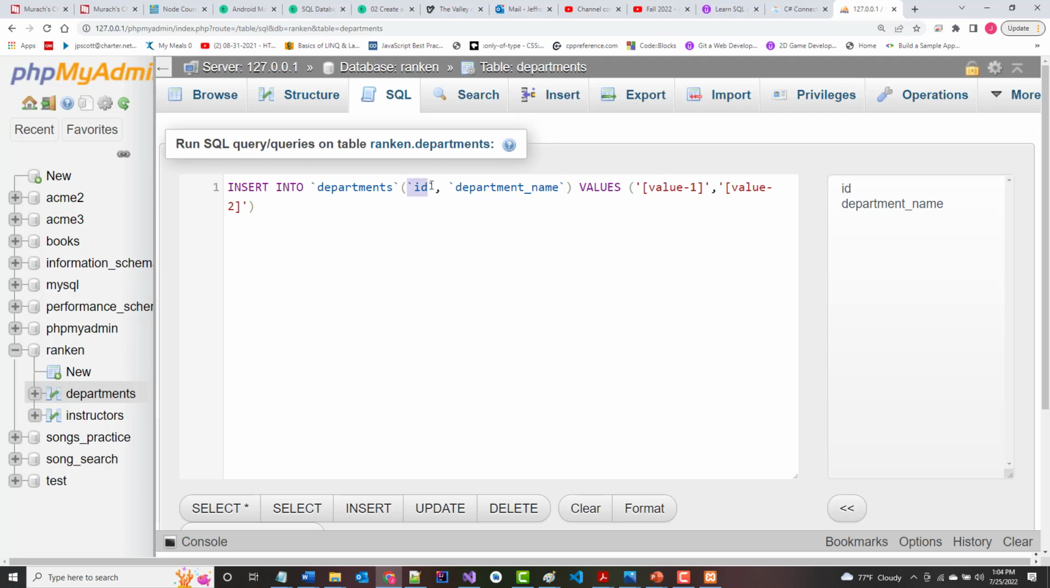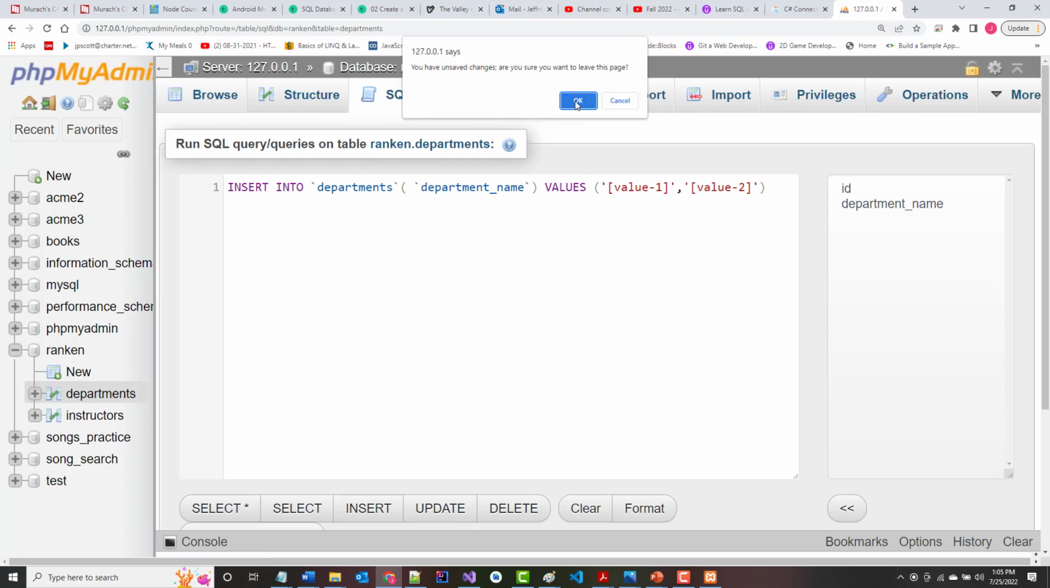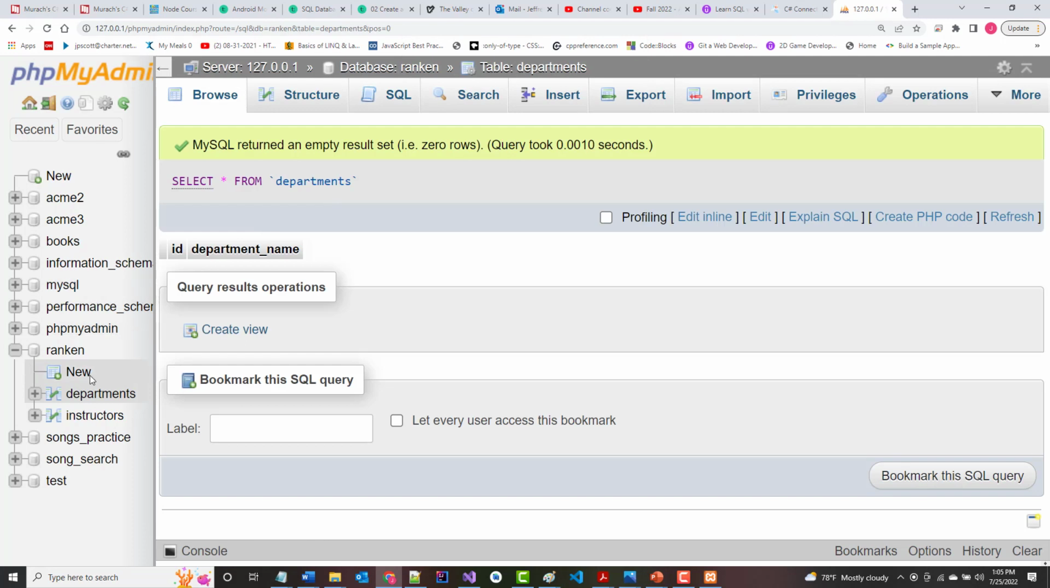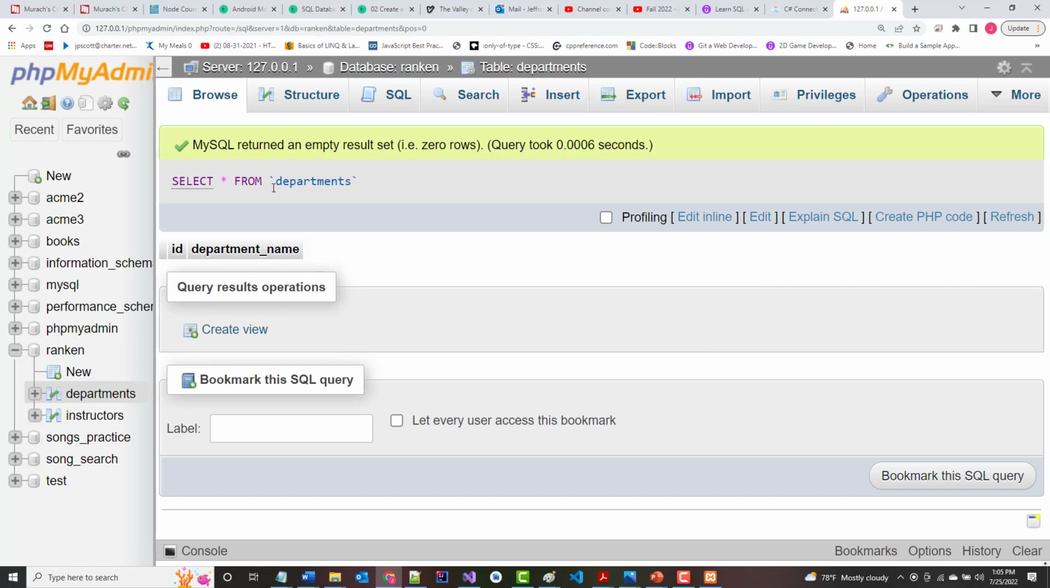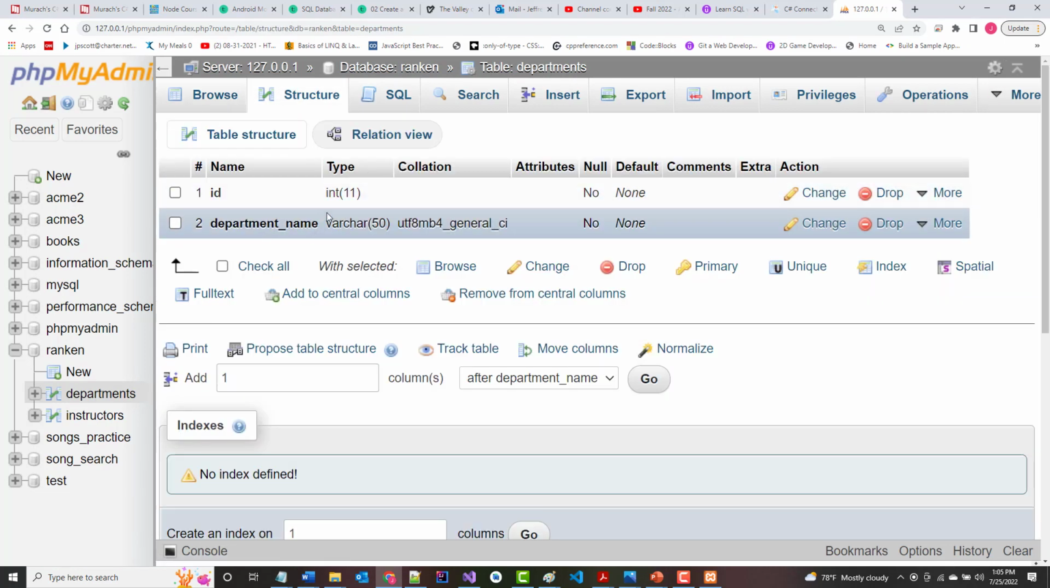I don't need to put in the ID because it's supposed to be an auto increment field, but I don't think I made it one. So let's get out of this. I'm going to go back here to departments, my departments table, and I'm going to look at the structure.